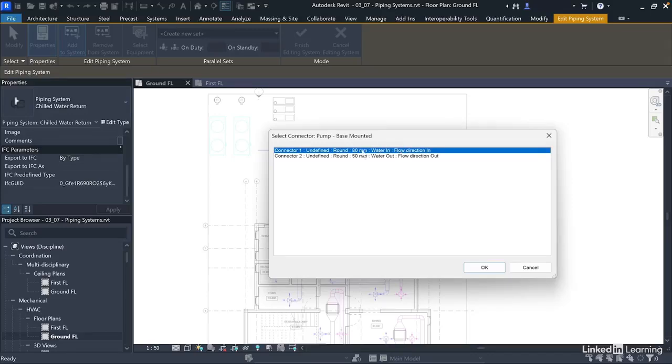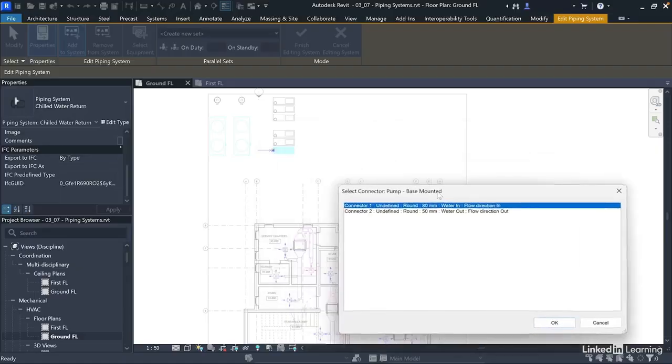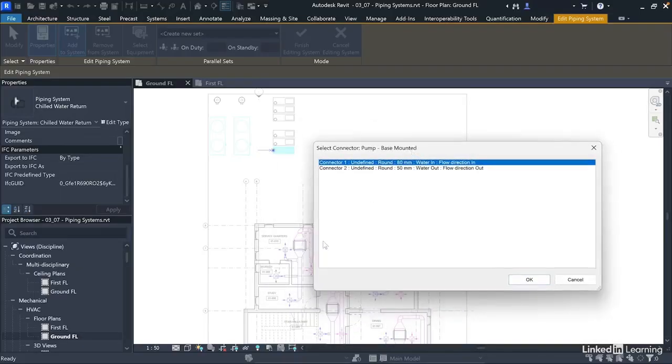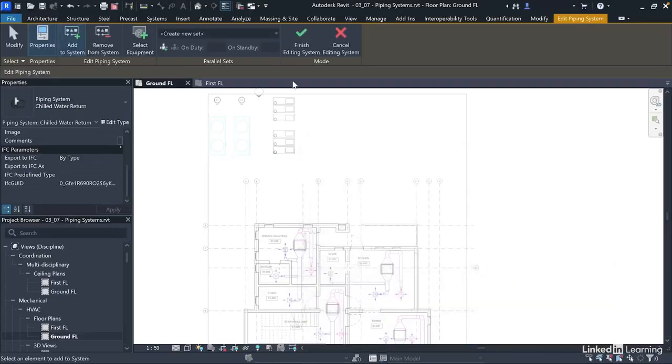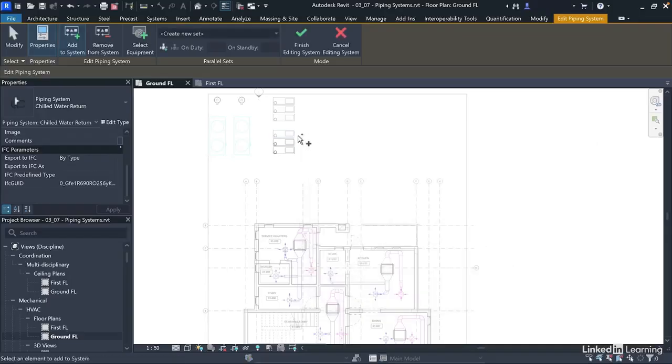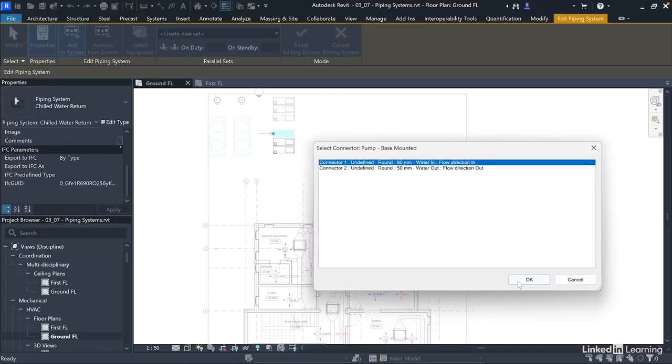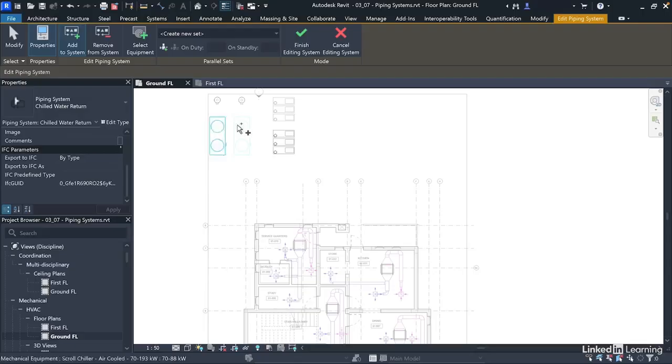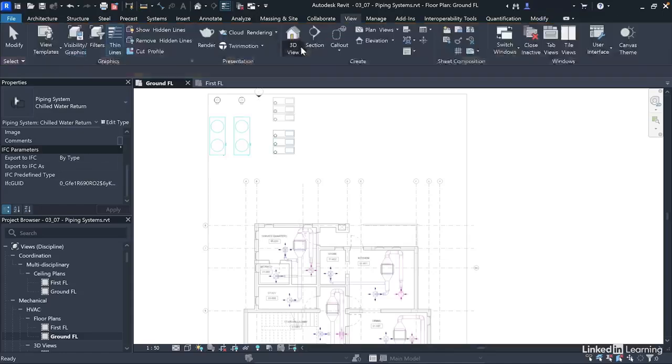So now we need to select, this is a return system, so the fluid returns from the fan coil unit into the pump. That means the flow direction is in. So we need to pick the right one for each of the pumps that we add to the system. This is also in, and the same for this one. Then as well, we need to add the two chillers, add to the system, and then finally finish editing system.